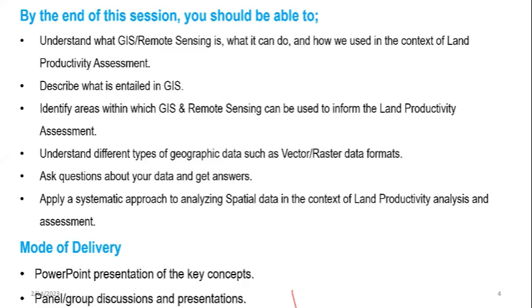As might have been said earlier, the mode of delivery will be, we have this PowerPoint, which will introduce you to the concepts, explain them to you, and then we also have data sets that will be uploaded for you to access with guides that you may use to be able to practice some of these things. And then we'll be able to have panel and group discussions. There will be a session where we leave you the room to ask questions, and then we give you answers based on land productivity and or any other aspect to do with GIS and remote sensing.